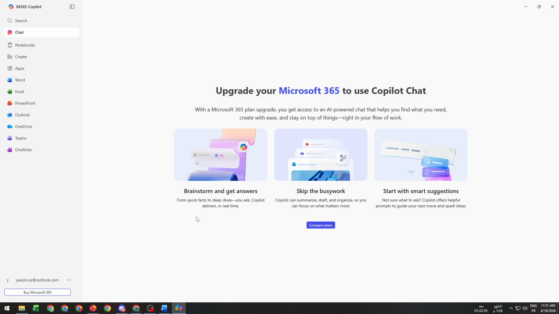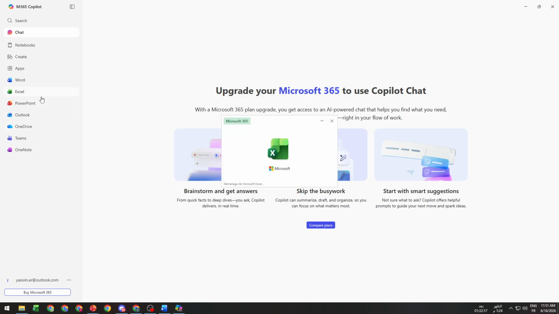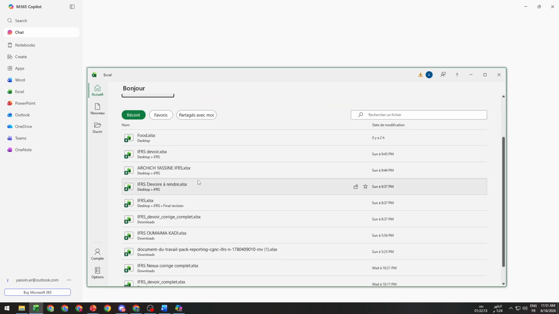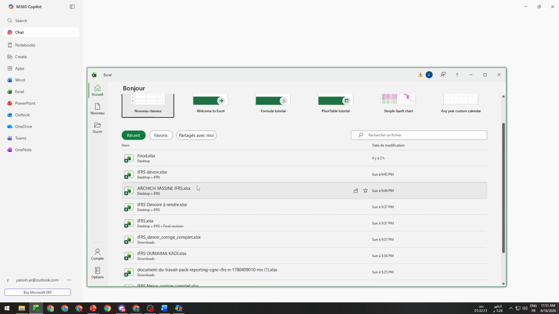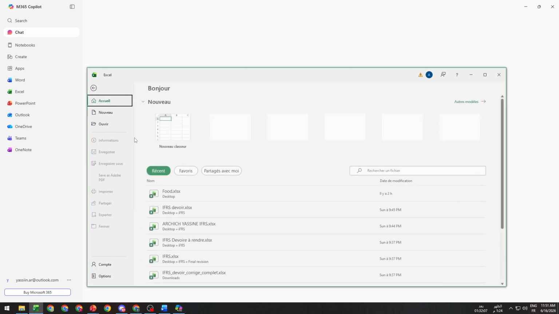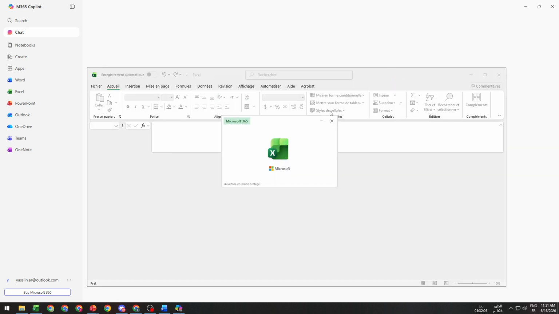Now, first of all, what you need is to prepare your data. So you need to already have an Excel sheet with the data there. So here we have, let me just check one of those. Let's go with this one here. Oh, I don't have it. Okay, let's go for this one.